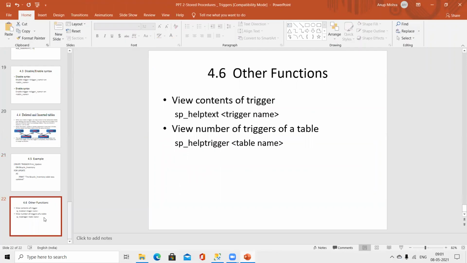Now if you want to see the content of a trigger, or the content of a stored procedure, you can use sp_helptext to see the definition of any object. That is valid for triggers, and that is valid for procedures as well.